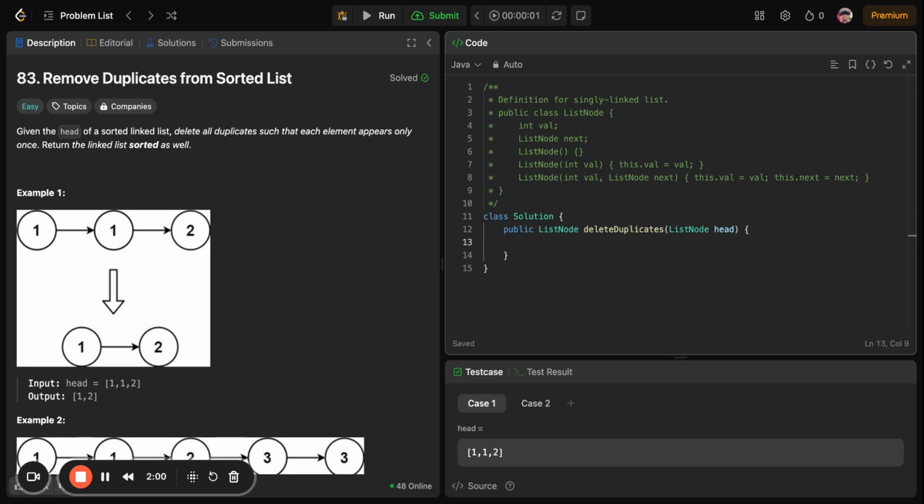Also, we can note that we're given the head of the linked list, and we will ultimately be returning the head because they want us to return the linked list sorted as well. But we know if you have access to the first node in the linked list, you could always traverse it, and it's equivalent to having the entire linked list.